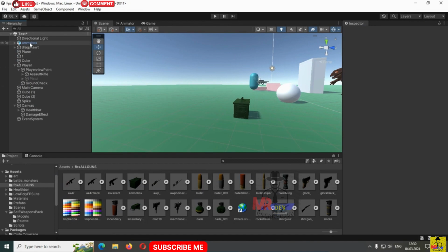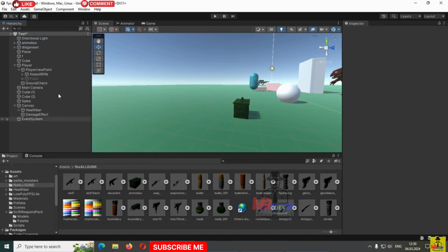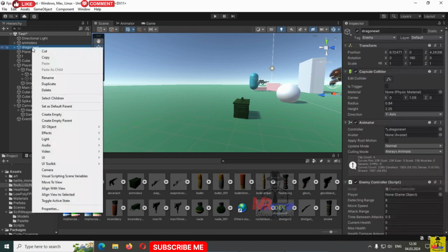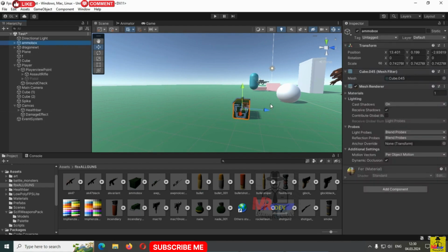Okay, next thing that I will do, I will unpack the prefabs. So let's right-click the prefab, unpack completely. And I did the same with the dragon enemy. Just select it and do exactly the same, unpack from the prefab, so that we won't have any kind of prefabs right now in our game.